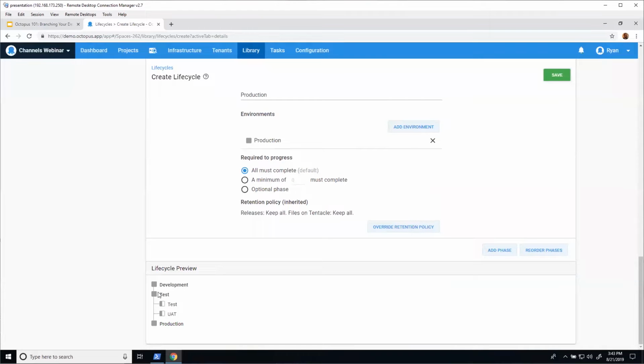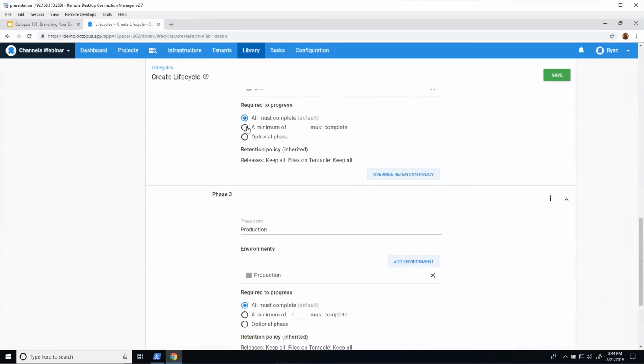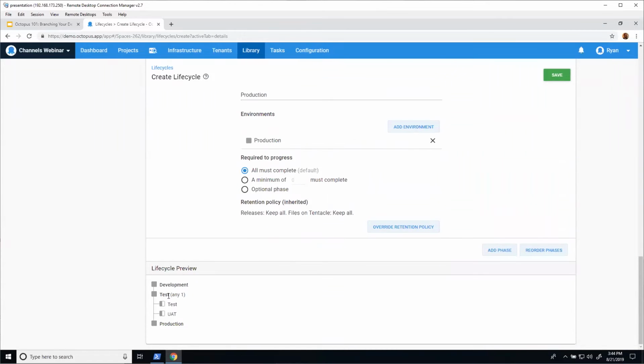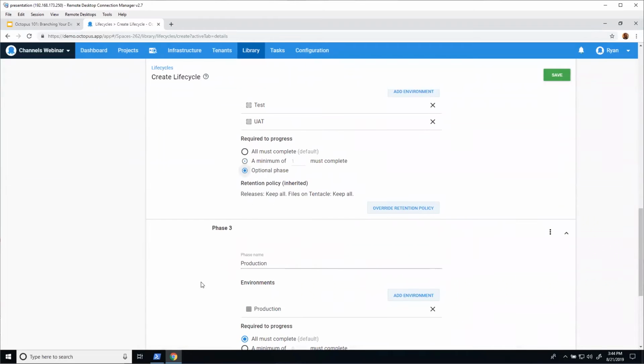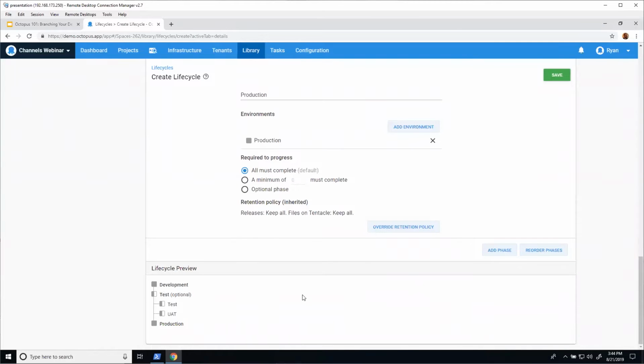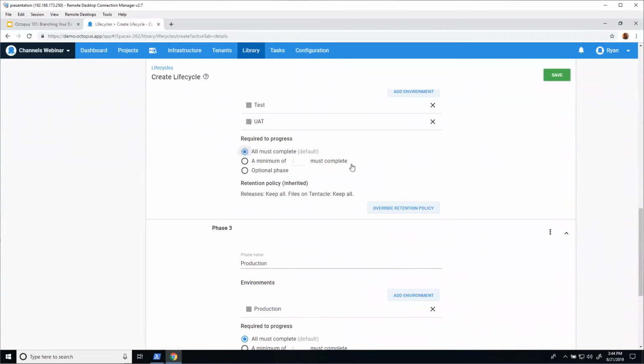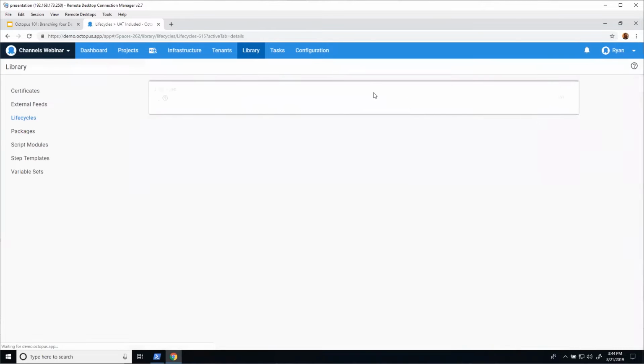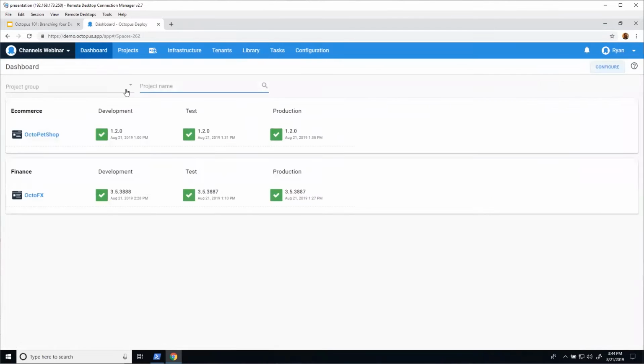And if we scroll down to our lifecycle preview, you'll see that it's modeled kind of similar to what we had before. So development has a development environment. The test phase has two environments, test and UAT. And we've got production as the final phase that only has the production environment. And if we were to change some of these options, like minimum of one, that is represented in the preview. So any one of these environments, or even showing that this phase is completely optional. But I want to mark them as all must complete. We're going to save that. Now we've got a lifecycle that has UAT.